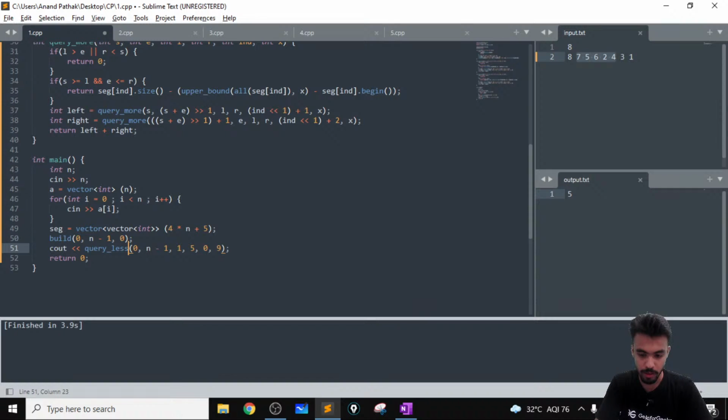Let me check for query more. The answer for this would be 0. There is no element which is greater than this in this particular range, and as we are getting 0 here, let me check for value 6. So this should be only one value. Okay, perfect. Let me check for the complete range 0 to 7.